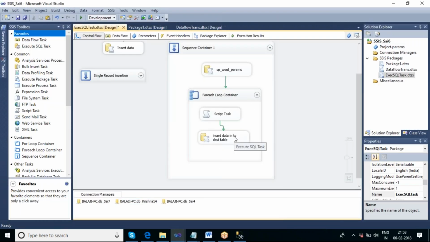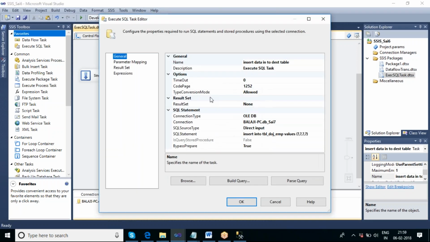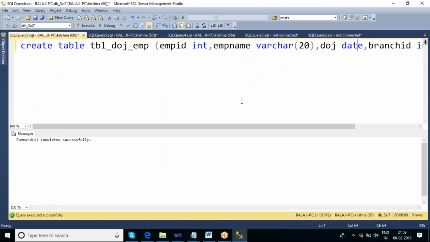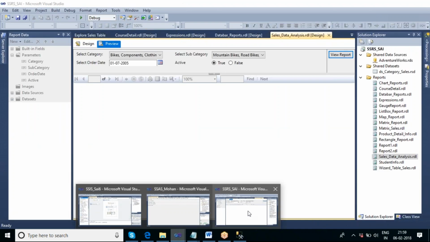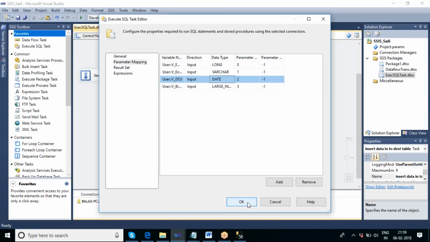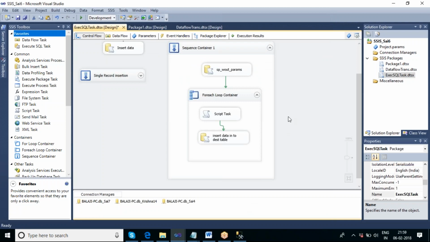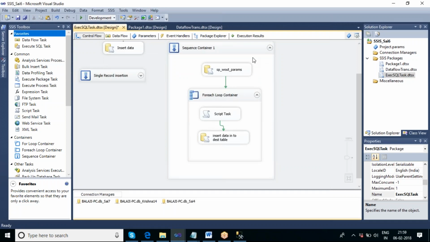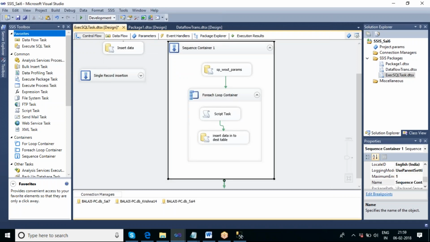One thing is, when you are inserting the data, in the parameter values, instead of DB date, let me select and try with date format. In your destination table, date is there, so let me try to pass the date value here also. Let us see whether this will work or not. Let it be like that. Let me execute this.